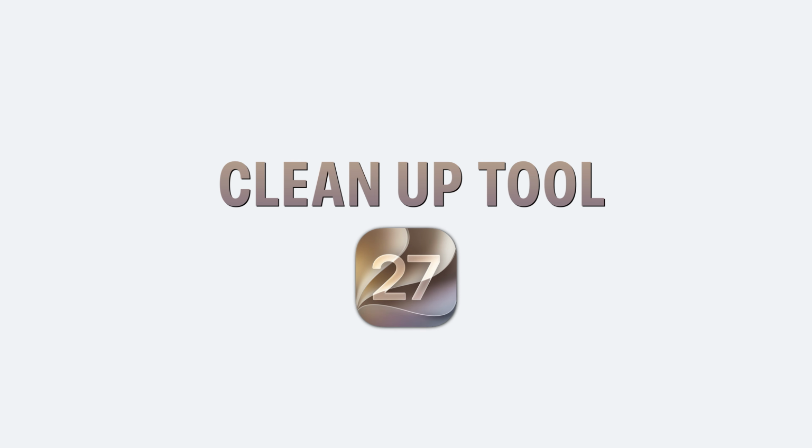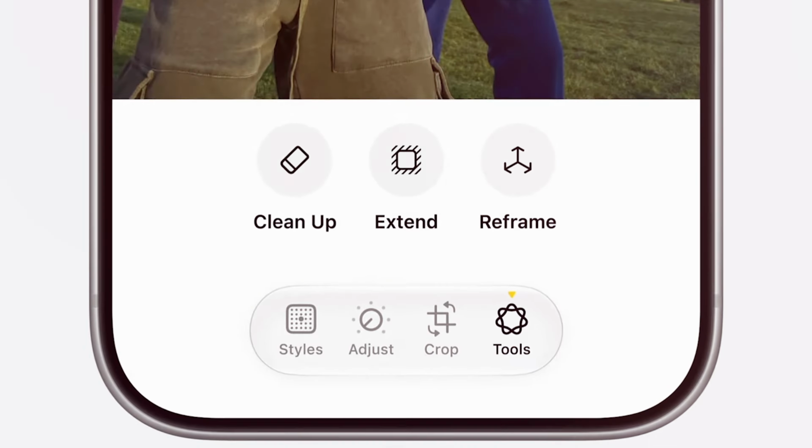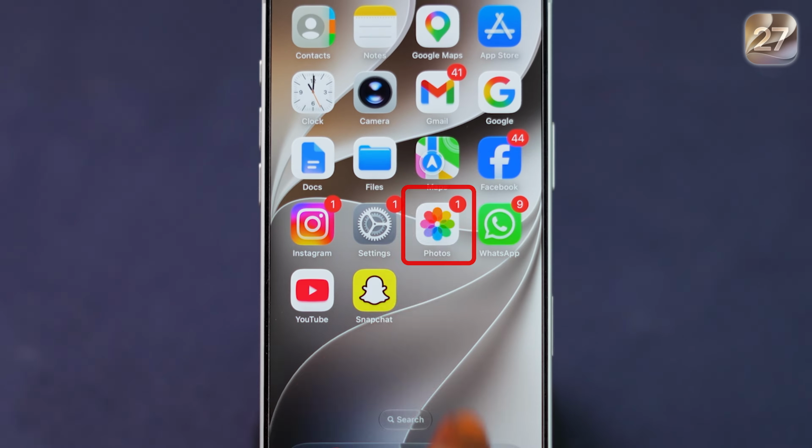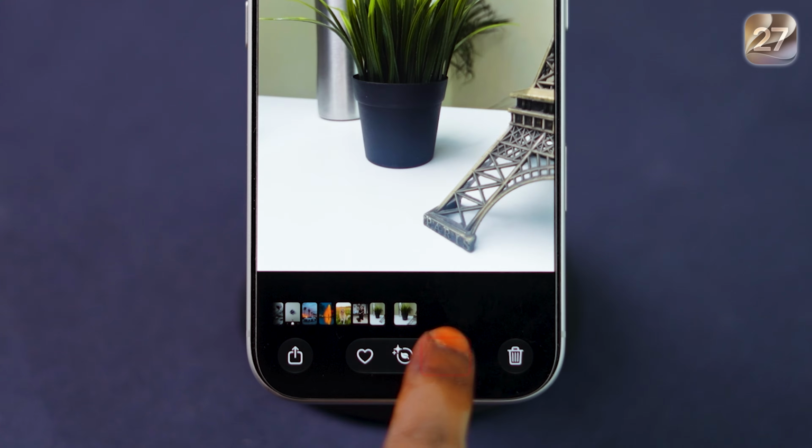Cleanup tool on iOS 27. Apple has made the Cleanup tool even smarter in iOS 27. Start by opening the Photos app on your iPhone. Select the photo you want to edit. Tap the Edit button at the bottom of the screen.